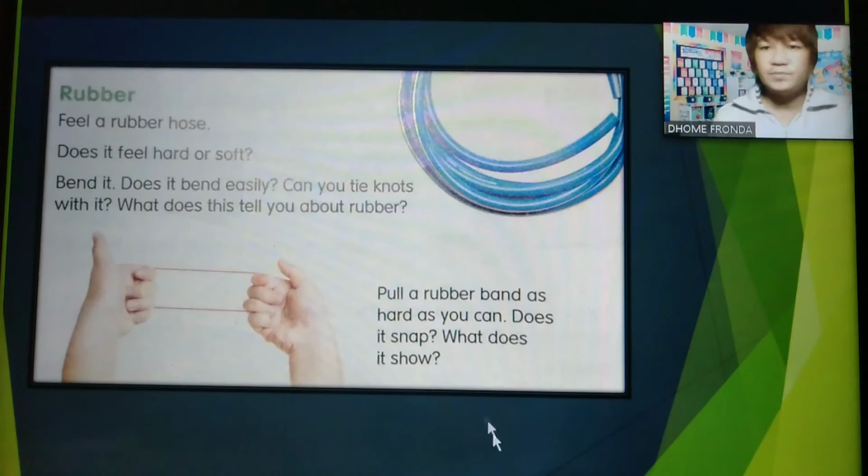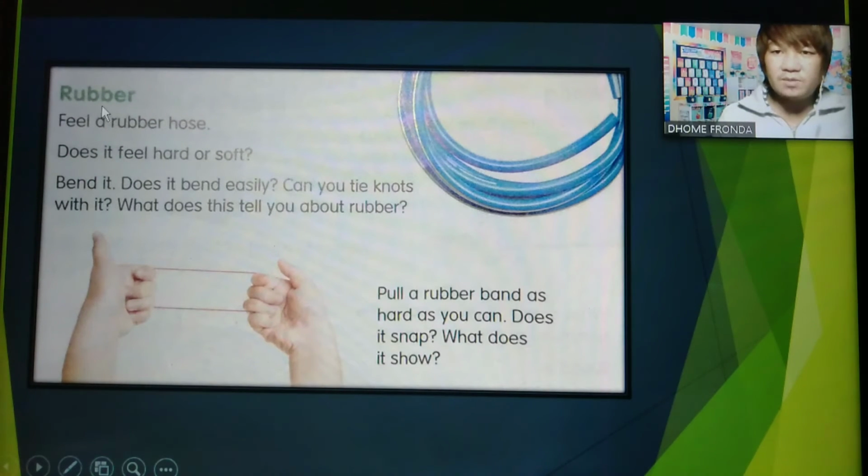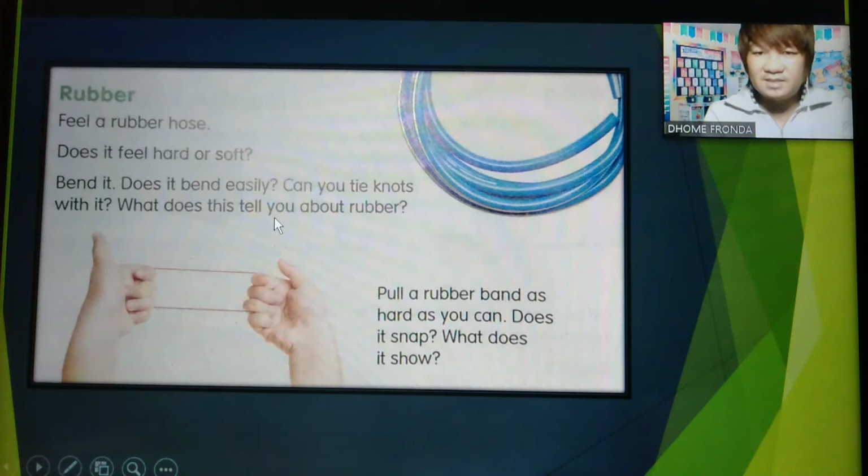And now we can see this one, the rubber. Feel a rubber hose. Does it feel hard or soft? We can see this one too. Bend it. Does it bend easily? Can you tie knots with it? What does this tell about rubber? You can pull a rubber band as hard as you can. Does it snap? What does it show? You can see the hose over here too.